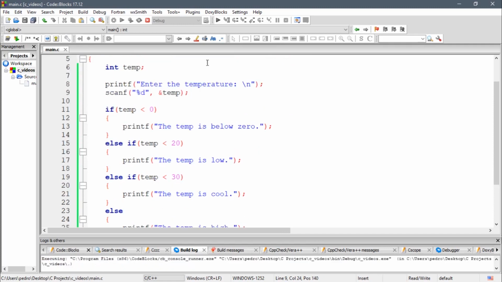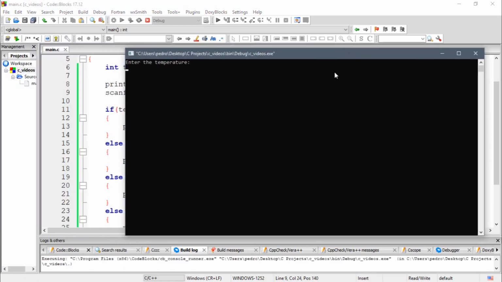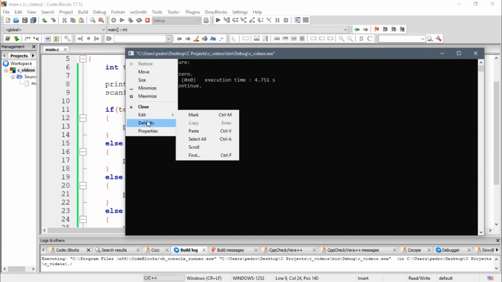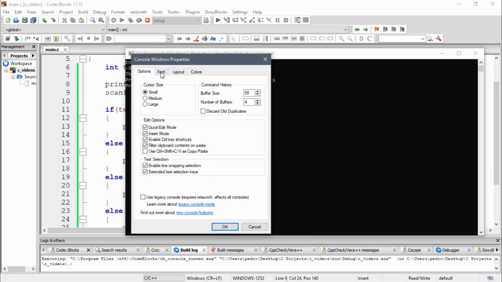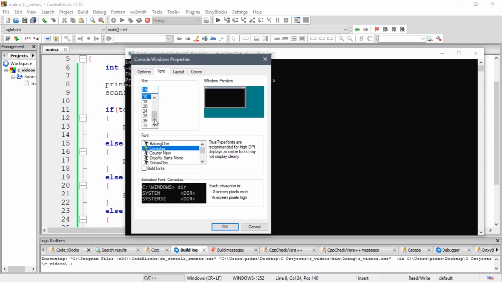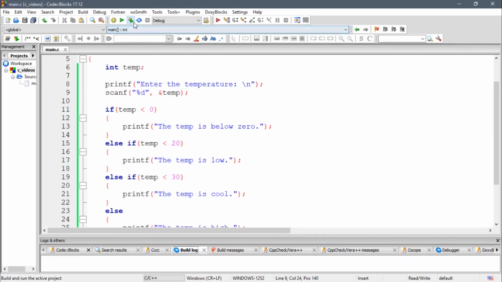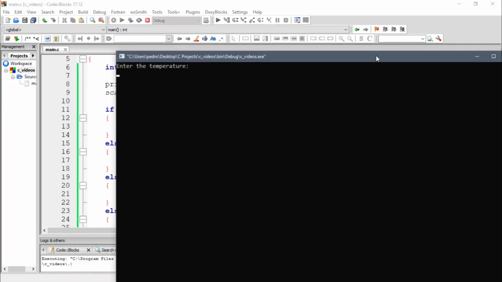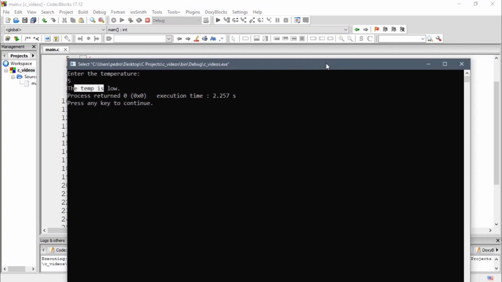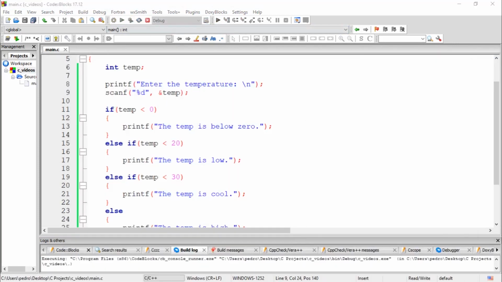Let me see. Yay. Let's just type -9. The temp is below 0. Let's just change a little bit the font here. I'm gonna change to 20. Let's execute again. So let's type 5. The temp is low. We could actually show the temperature, but that's not very important.